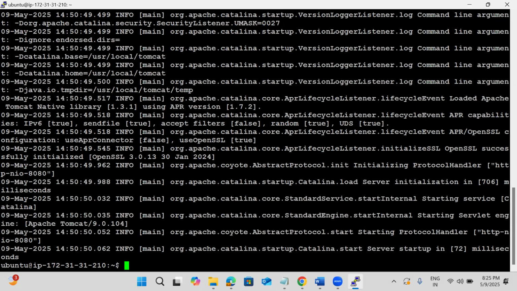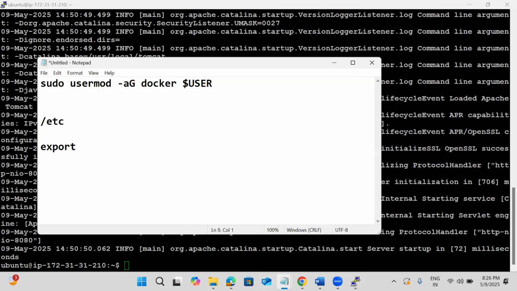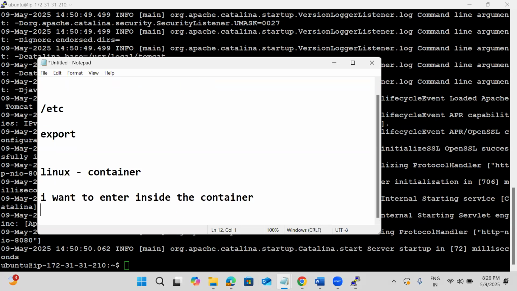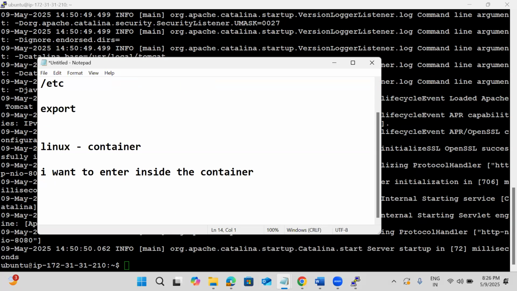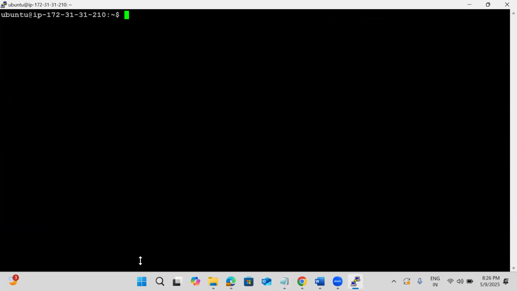Now try to understand a very, very important command. I'm in my Linux shell or bash, and one container is running. I want to enter inside the container. As of now, I'm in my Linux machine, but I want to enter inside the container. How to enter inside the container is very important to understand. Docker exec is the command.